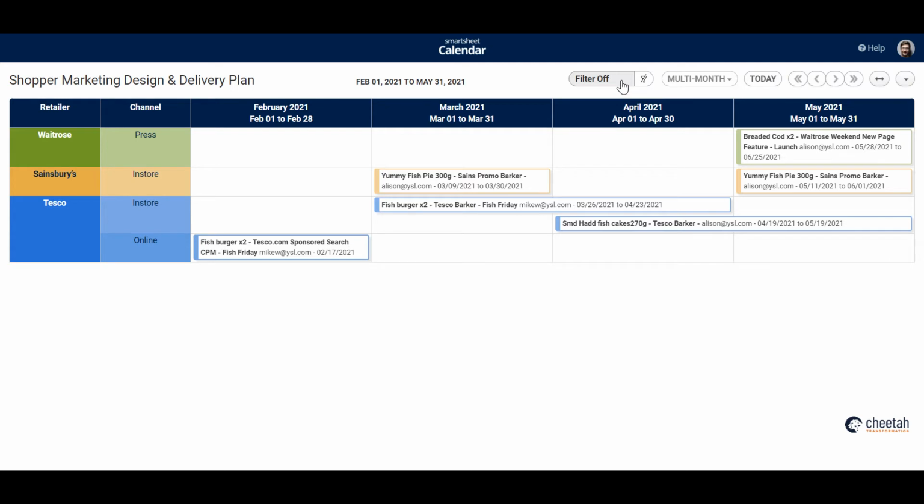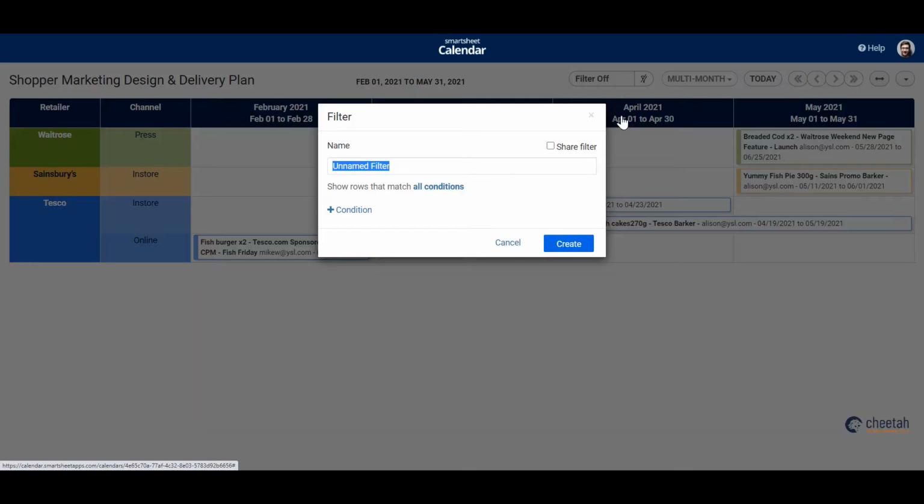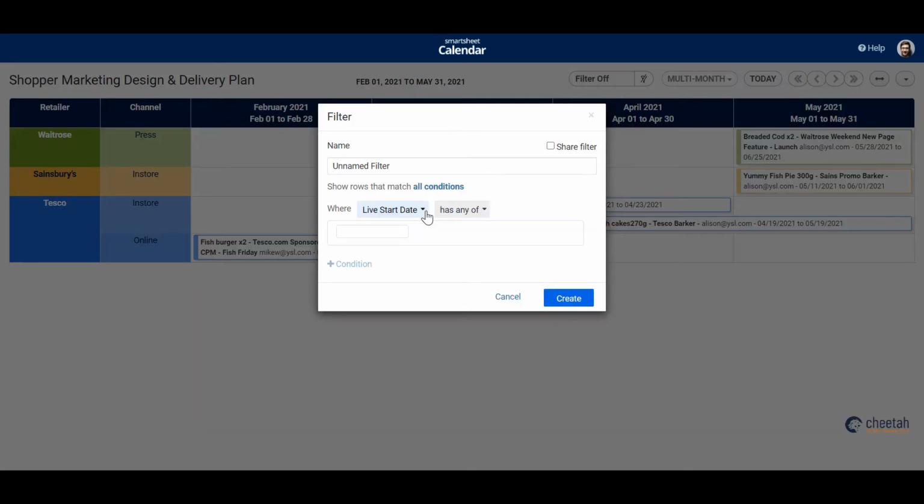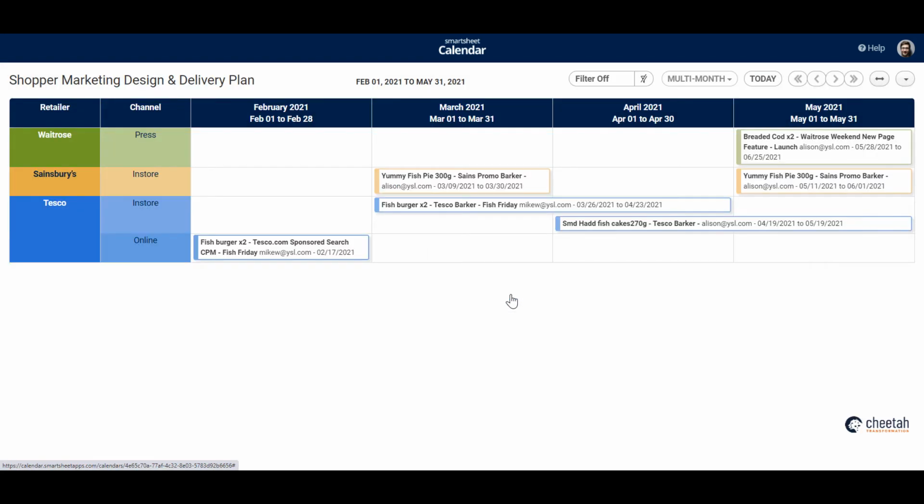So we have a filter option up here, and it works very much like a standard Smartsheet filter. You can choose any of the columns that we have live in here. So if you only want to see, for example, online, you could choose that. And again, all the options here are much in the same way as a standard Smartsheet filter.